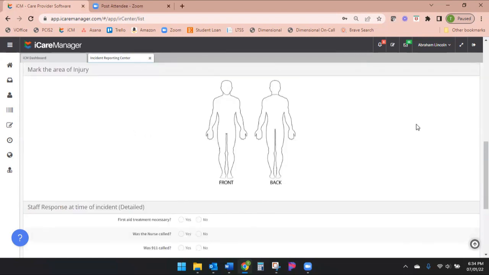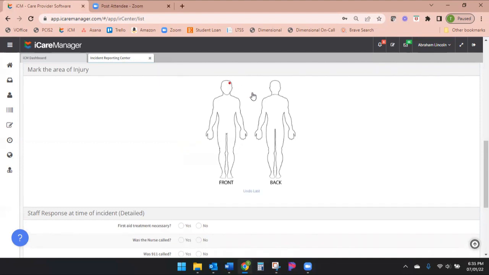The next section is where you can mark the area of injury. So if you are reporting an incident that does not include an injury, you can skip this piece. This is not a requirement. But if you did include an injury, so in this case, Donald Duck fell and he hit the left-hand side of his forehead, I want to indicate a mark where that injury took place. If this person had multiple injuries, then you could check everywhere.